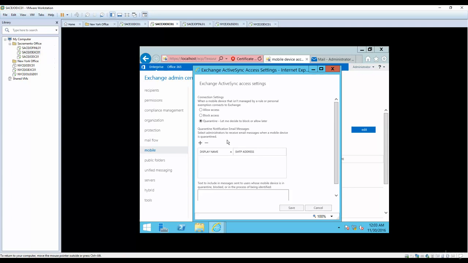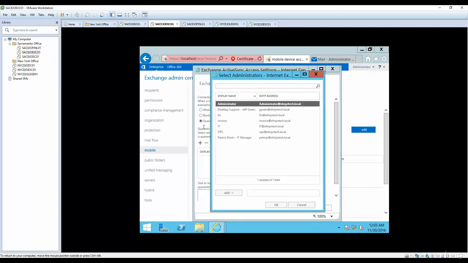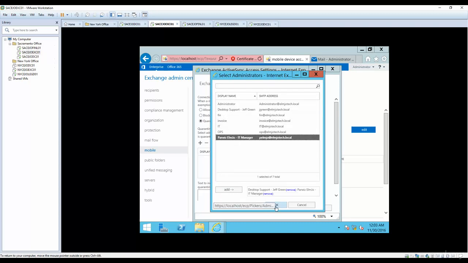But in here, what we are saying is, if they do not meet those rules, what should it do? It should quarantine. Most of the time you quarantine it, and then you set the quarantine notification email message and select an administrator. So when a mobile device tries to connect to Exchange and does not meet those rules, it should send a notification message to the administrators, and the administrators are Jeff and Parviz.